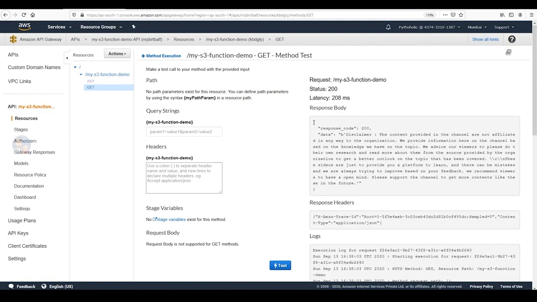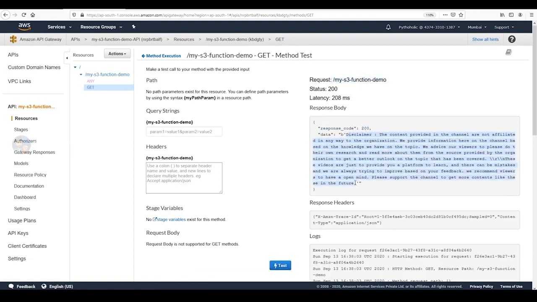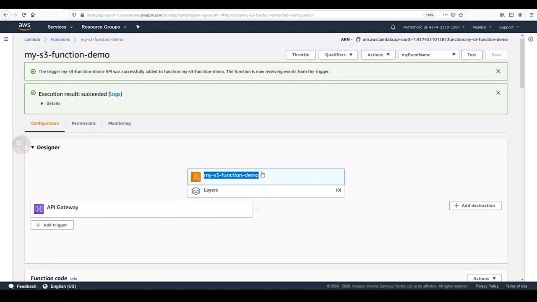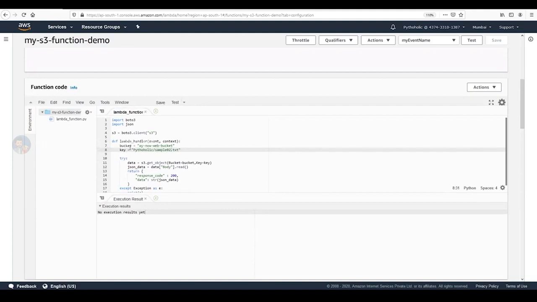Okay, so you now are getting the response. So this response is coming from your Lambda function. Okay, so that is 200, and that is the disclaimer that you get. Actually, this is not a disclaimer, but the text which we have uploaded, isn't it? So that is from our Lambda function. And here what it is doing is it is trying to execute this particular file, and it is trying to fetch this particular file from this bucket.